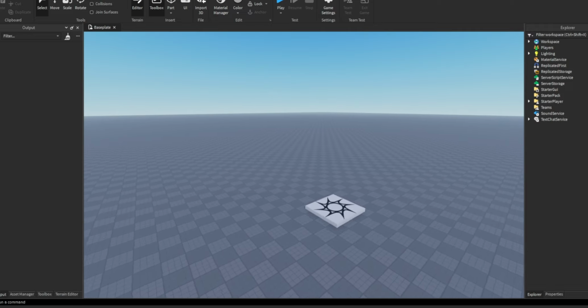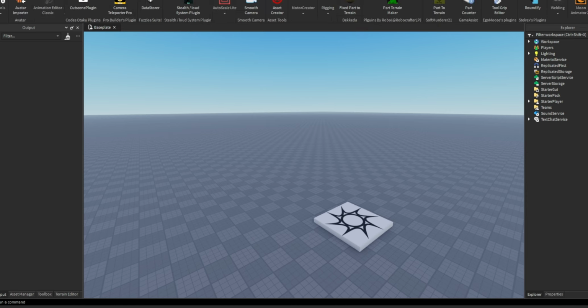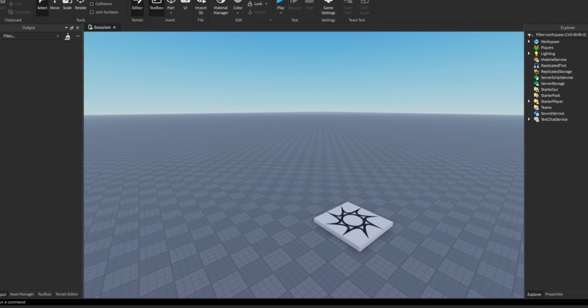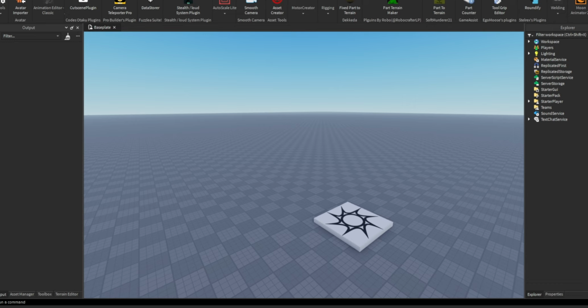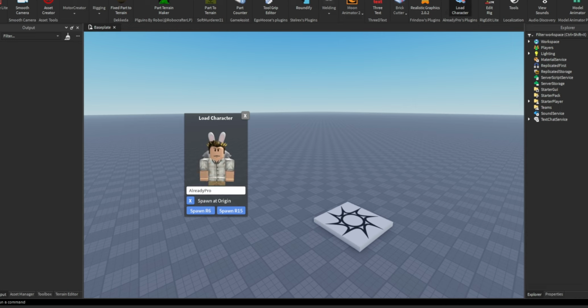The next thing you want to do is go ahead and get your character. I'm going to leave in the description a plugin that you can use to get a character. To get that plugin, once you download it, you want to come up here to Plugins, and you will see somewhere around here it should show your plugin. Since I have a lot of plugins, I have to look for it. It's right here. It's called Load Character, and once you click on it, you will see this is the plugin.